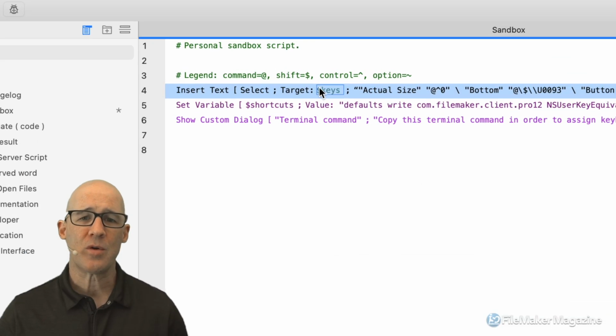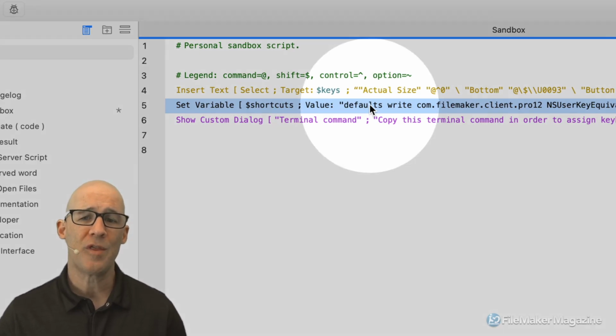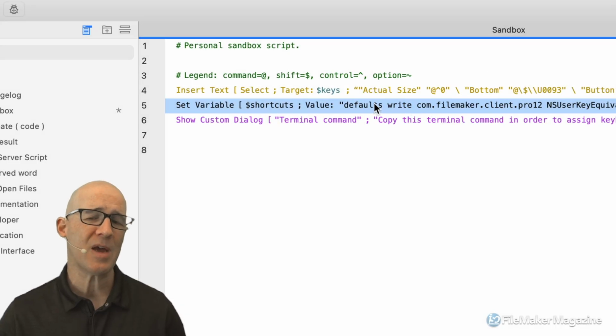So what the script is going to do is first you are going to set up and manage all of your keys. Then you are going to create a variable, which we're doing right here. We're just simply saying set the variable of shortcuts to this particular command. So this is the command right here. The binary is called defaults.